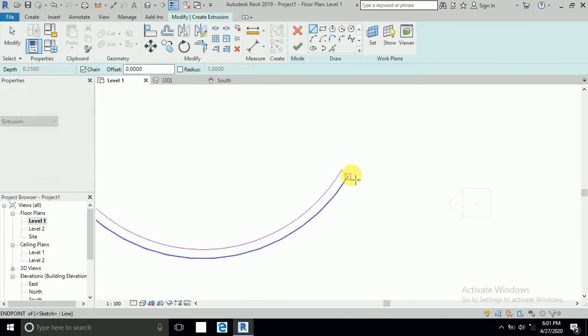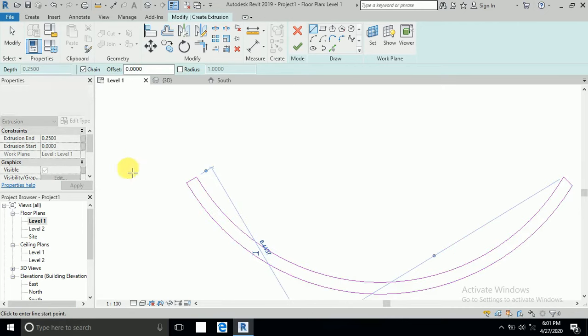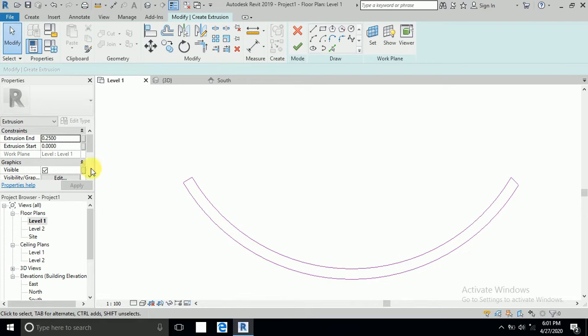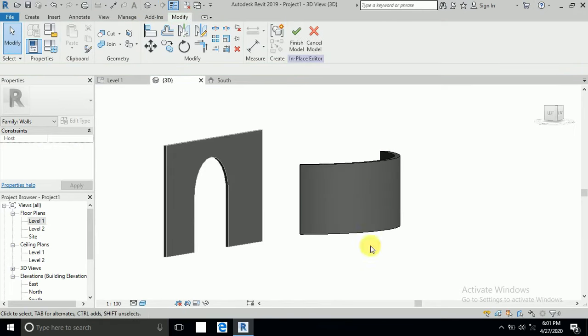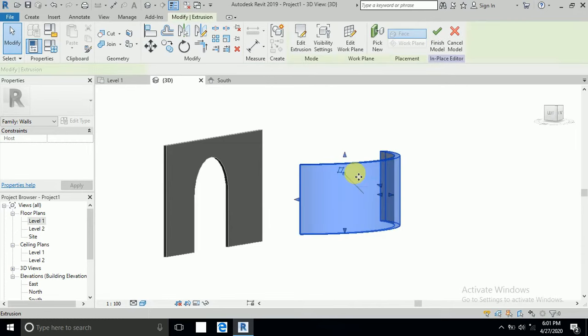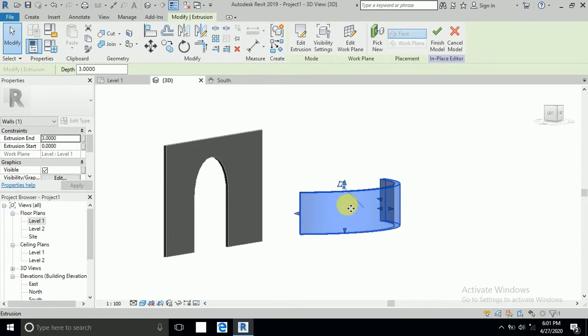Close this line and close this end. So I write here, for example, 5 meters, and this extrude. I will show you this 5 meter, why I write 5 meters. I click finish and go to 3D. See this height is 5 meters, I wrote here 5 meters. If I write here 3 meters, this will reduce. So I write 5 meters.